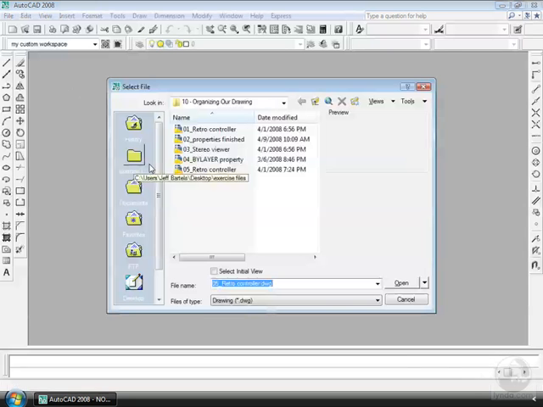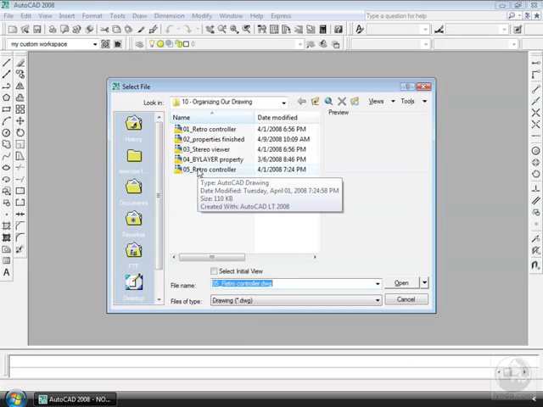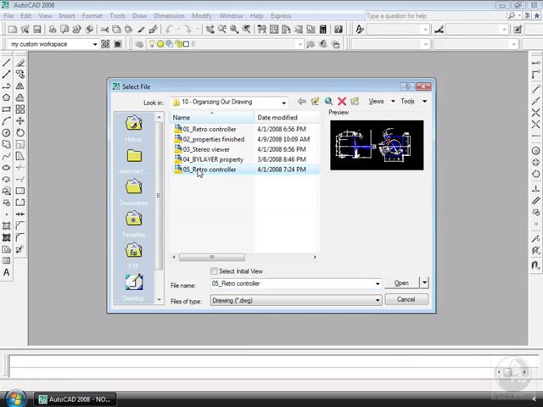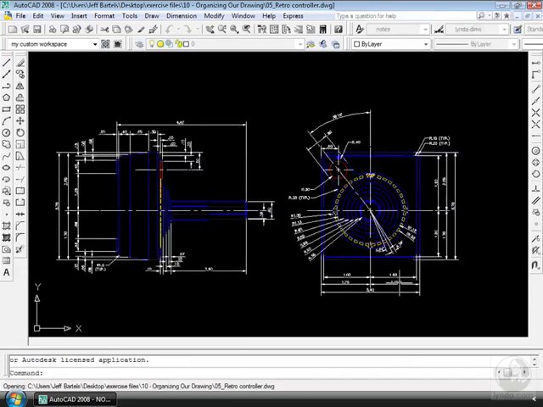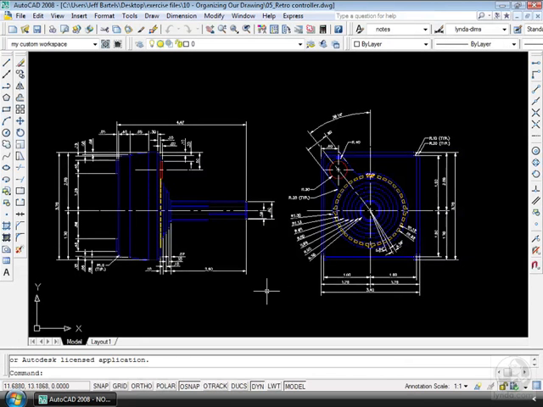I'm going to come up and open a drawing. I'm going to click this icon. This will bring up my Select File dialog, and from here I'm going to go into my Chapter 10 folder, located inside the Exercise Files directory. We're going to come down and open up number 5, the Retro Controller drawing. Let me select this drawing and click Open. Now this is a very busy drawing.